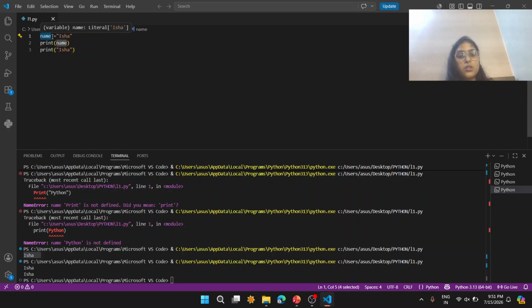Okay. So here, if we want to give another example, let us take age, that is suppose 18. Okay. And I'm also printing age.